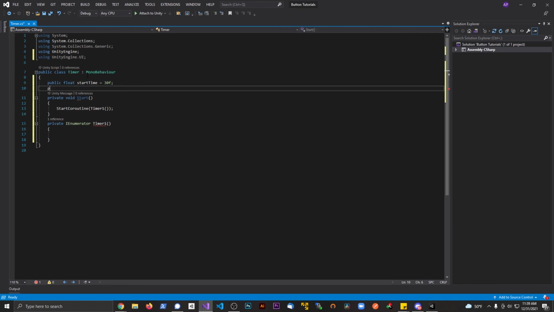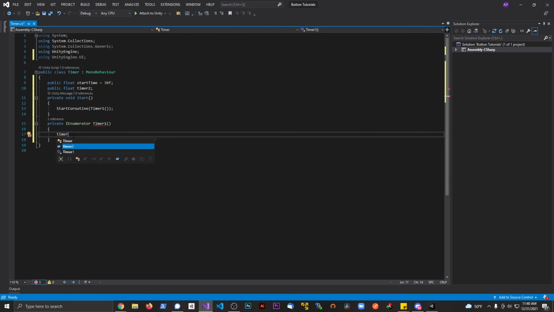Let's also declare a public float, and let's call this timer. We called the script Timer here, so I don't want to get too confused, even though it's a capital T. We have Timer1 right here, so let's call it Timer2. Probably not the best nomenclature, but it works for right now, okay? So first off, I'm going to say Timer2, and we're going to set this equal to startTime.